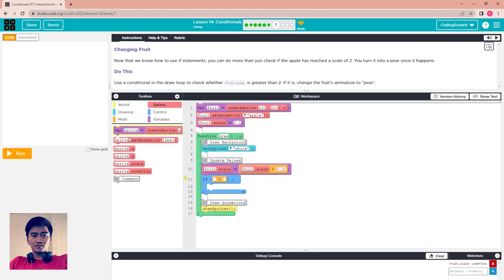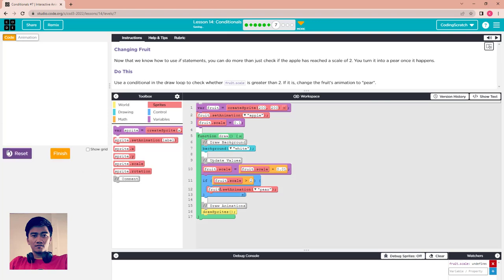After that, go to sprite, and I use sprite.scale. This one should be the fruit, greater than 2. You have to change the sprite animation to another one, which is pear. This one is also the fruit. Sorry, fruit. So run again. When the apple scale reaches 2 or is greater than 2, it will turn the animation to pear. Like that. So this is how we use the if condition.